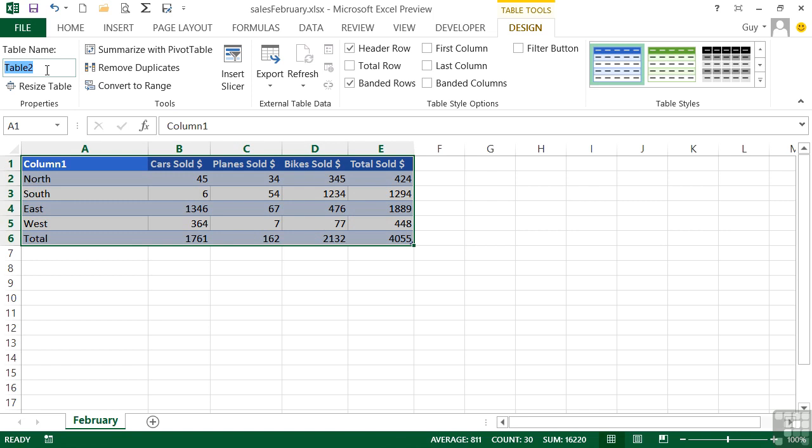So that's converting a set of data that looks tabular into a physical table for Excel, and that just makes it easier trying to control the formatting of the table.